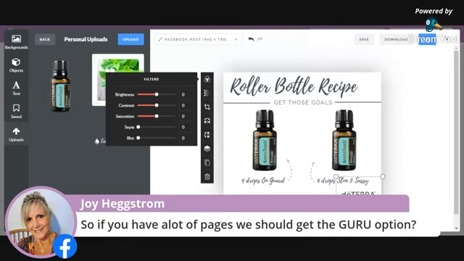And Joy says, if you have a lot of pages, we should get the guru option. Yes, you do, because especially now, I don't know why you have a lot of Facebook pages. I think condensing them is better because you've got to talk with people and get involved with them and really make them feel at home. And if you're spreading yourself thin, that's going to be really hard to do. But let's say if you have 4 or 5, but then you're like, oh, well, I'm not on Pinterest or Instagram yet, but I really think I should. Yes, you should. And this makes it super easy to do. All right, let's see. Here is a question.